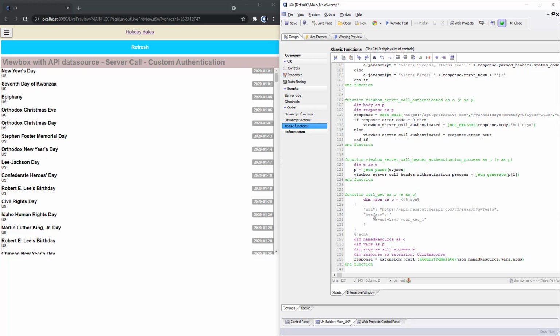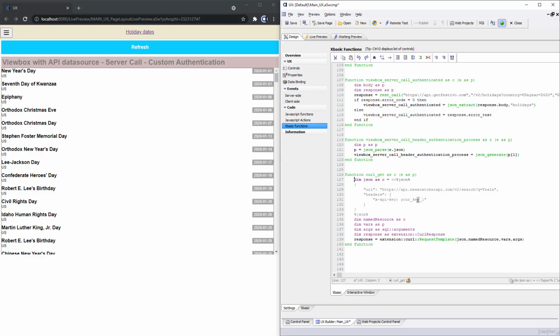The only thing left for me to do now is to replace my API key here with a real one. And luckily I have one from this service, News Catcher API. So I'm going to replace my API key here, there. And obviously for the response, we will need to check what we want out of it, so we can just do that from the builder. So curl get is the function that we need. I'm going to copy that.